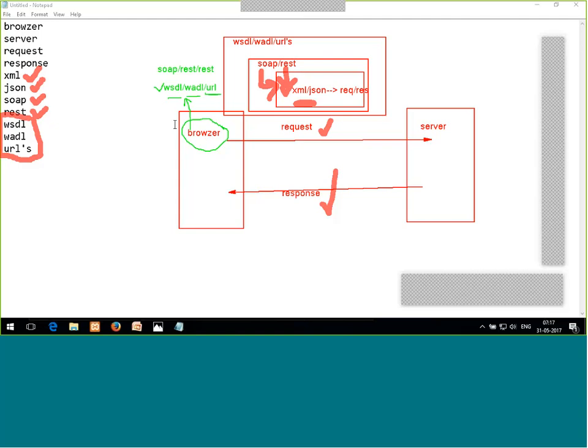Okay, now see the hierarchy from the user. I just send my WSDL. It's a link. Okay, it's a URL only. It's nothing, it's a file which consists of things. We'll discuss that. So from the browser, the user will send WSDL, a link which contains many things, which contains all the services, okay, WADL or URL. From the browser, I'll send all these. So if it is WSDL, this will be SOAP, and if it is WADL, then it is REST, and if it is URL, then again REST.